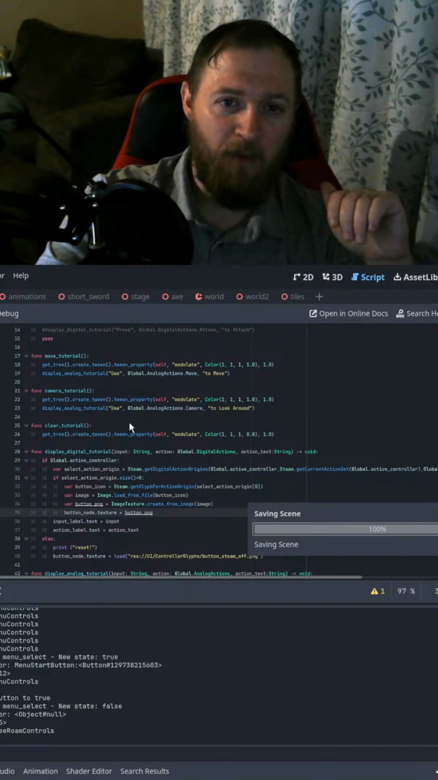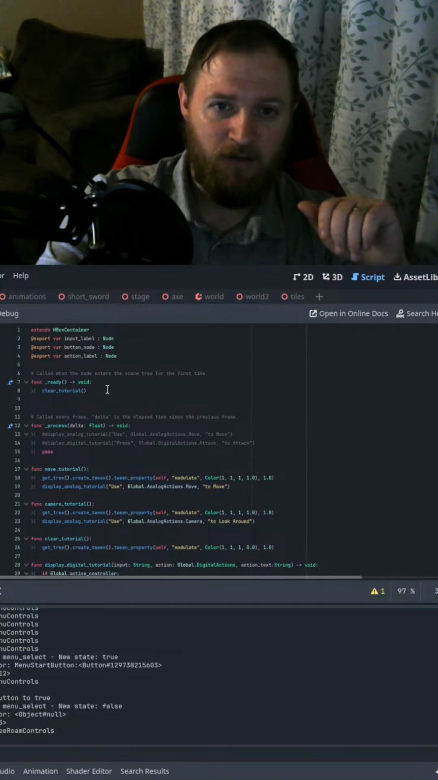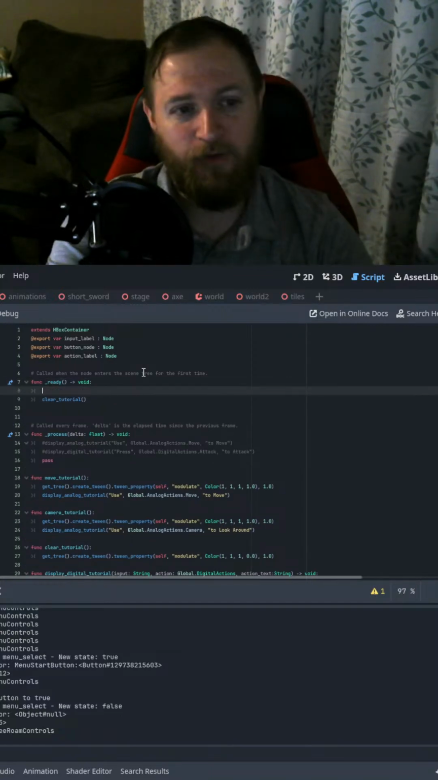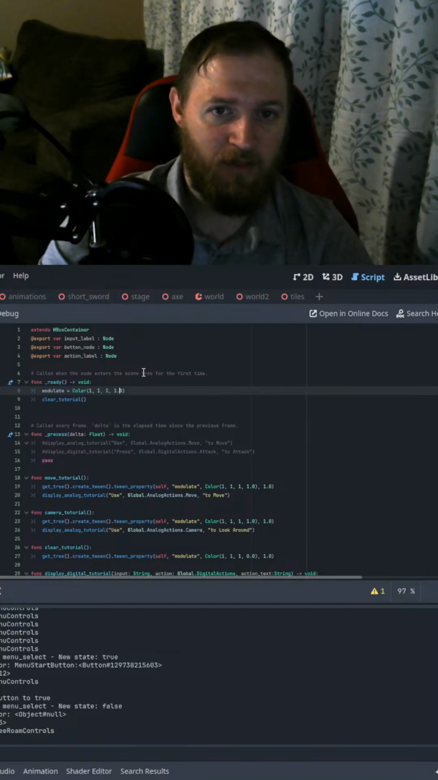All right, and then I want to set modulate when I first start. So on ready, I'll just do modulate equals this.